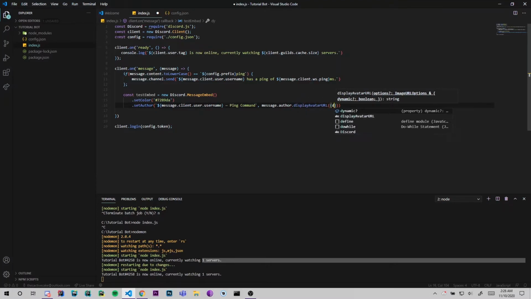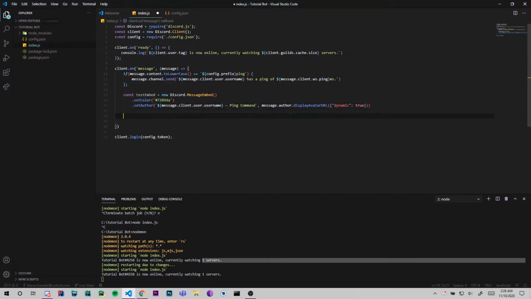Now if we do dynamic true, I sometimes don't do that right. This will make it so it accepts GIFs. I don't really need to change the size because I'm pretty sure the one it starts with is good. I'm just going to test this works. And I'll send the embed.